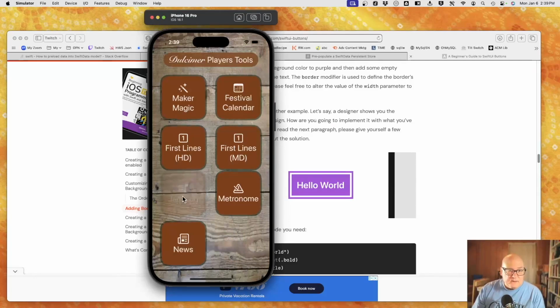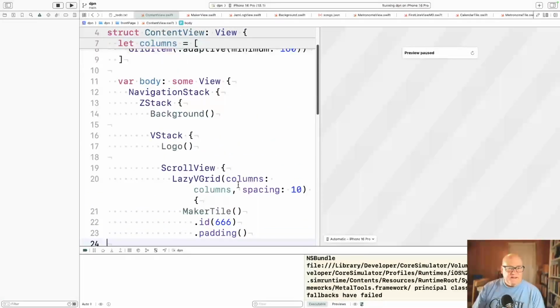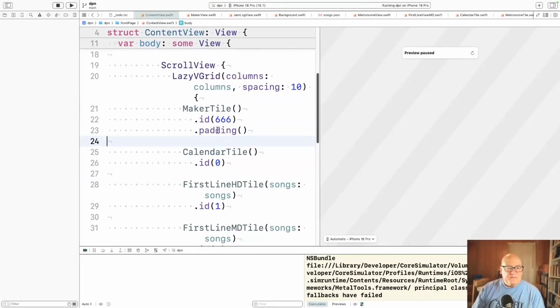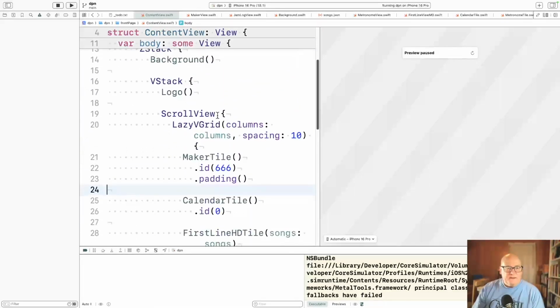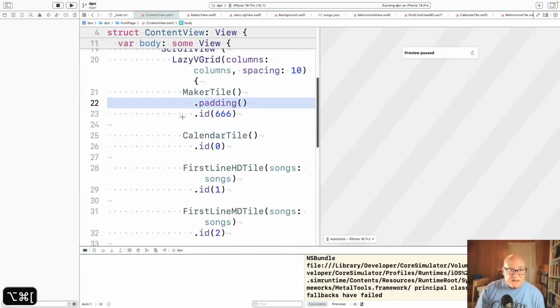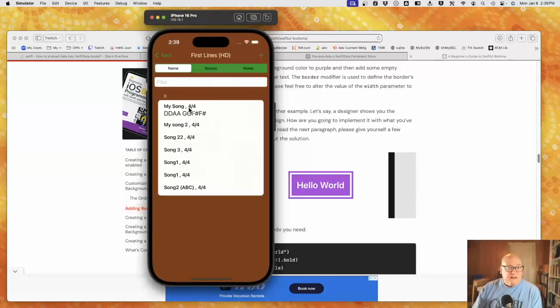Okay, now why are these two jammed? That's so weird. Okay, just peeking back at content view. It's a lazy V-grid. Column spacing 10. Why? I did have the padding inside there the first time, but I don't see why that should be needed. Okay, but let me check this. Okay, first lines, I've got a bunch of stuff.